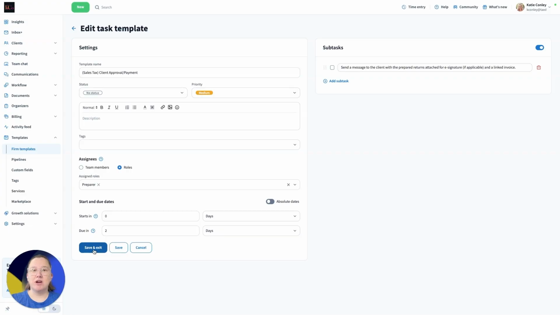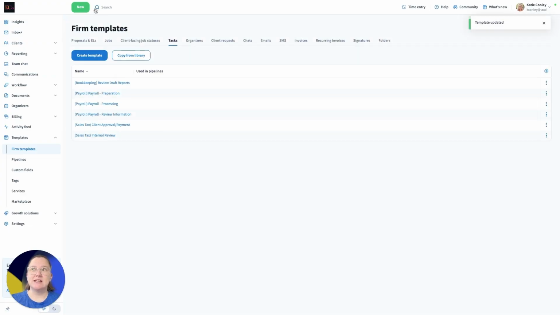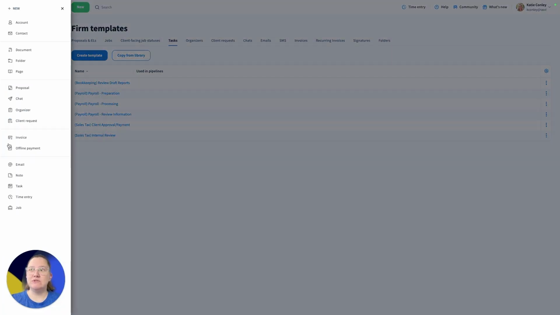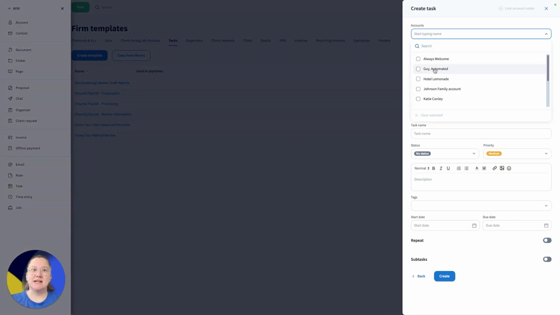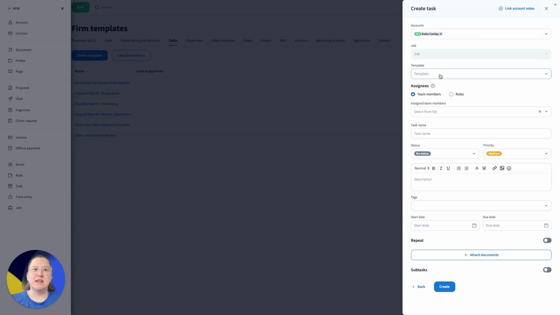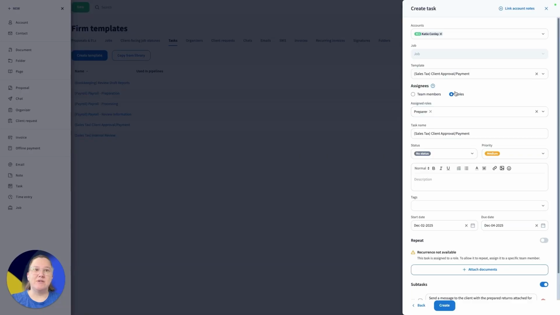This is normally going to be part of your sales tax pipeline. But today we're going to assign it as a one-off task so that you can see what it looks like once it's been assigned. So the first thing you're going to do is click New, Task. We're going to assign it to our test account. We're going to select the correct template. And now we can see that it's assigned to the preparer role.